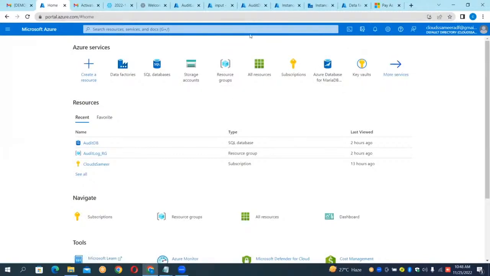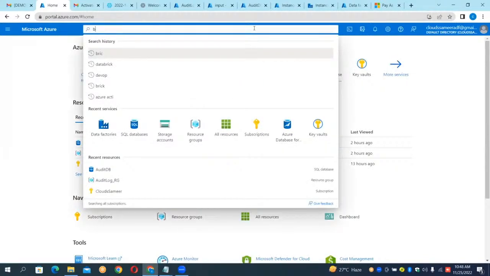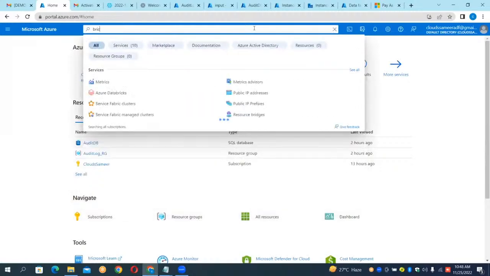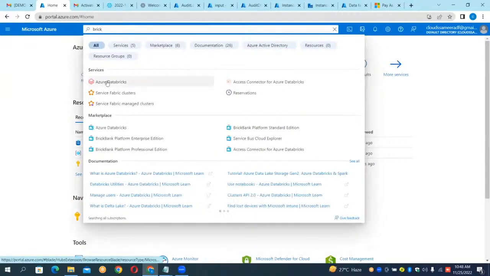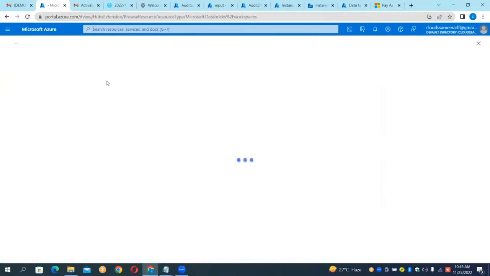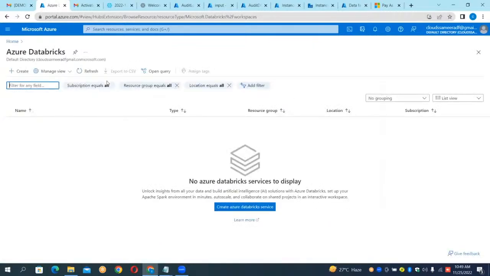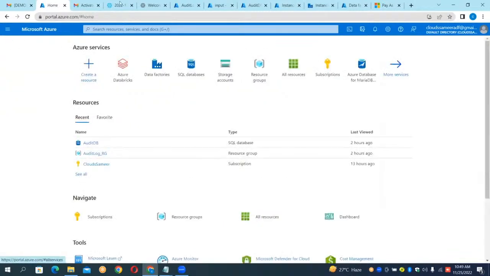I'm just typing here "bricks." Type it here, bricks. Can you see here, guys? This is Databricks. So now this is one way. If you have this tab here, it's fine.